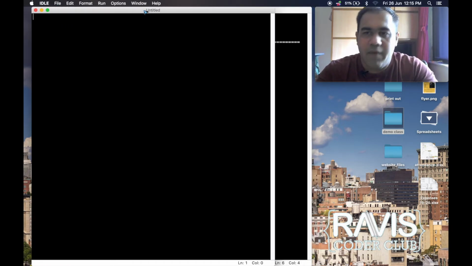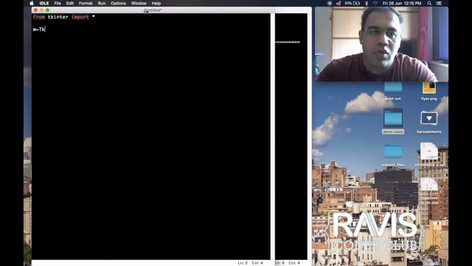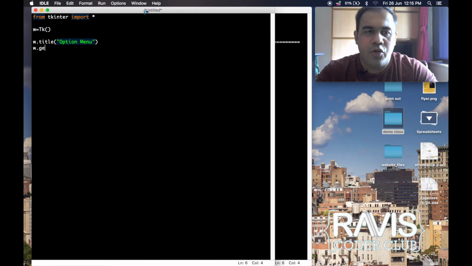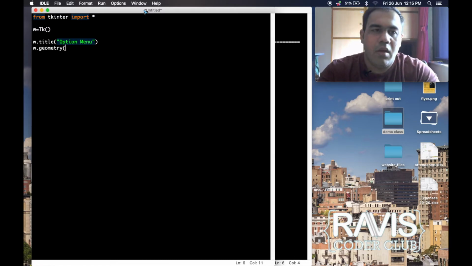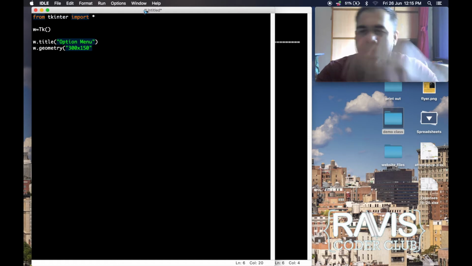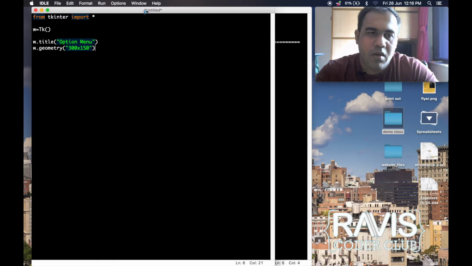I've opened a blank file. from tkinter import asterisk. I'm going to name the window w equals Tk, w.title, and I'm going to put a title, option menu. w.geometry will be 300 by 150, because I'm just going to put an option menu, a drop down box, and then a button. That's it, just to show you how to create an option menu.